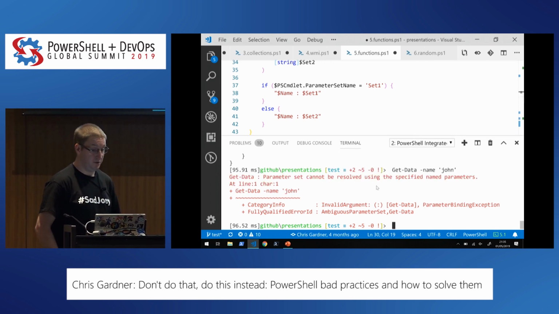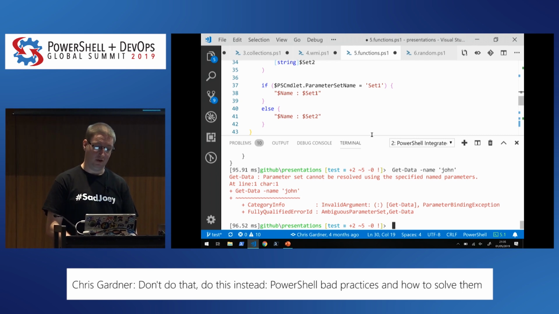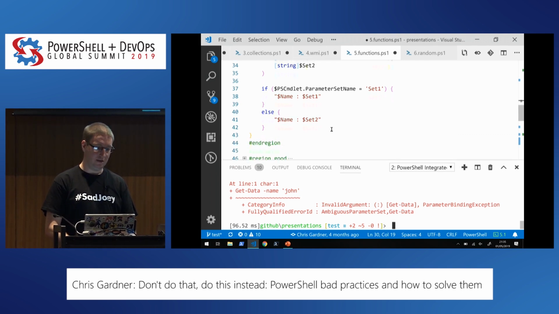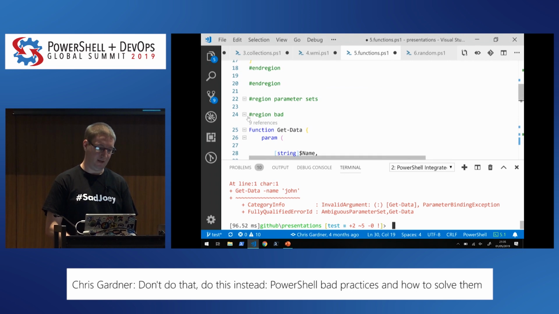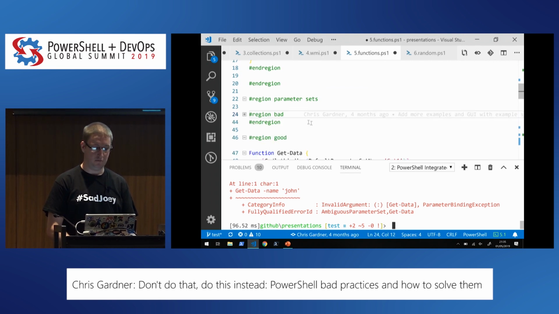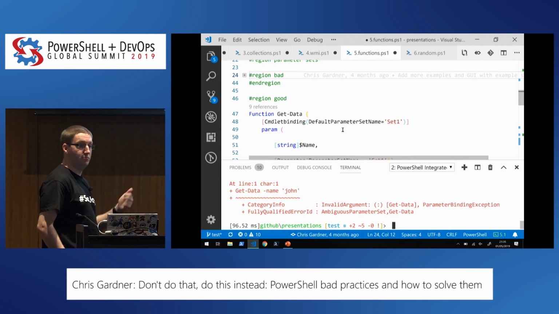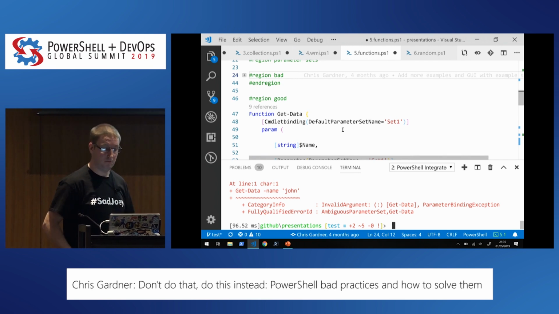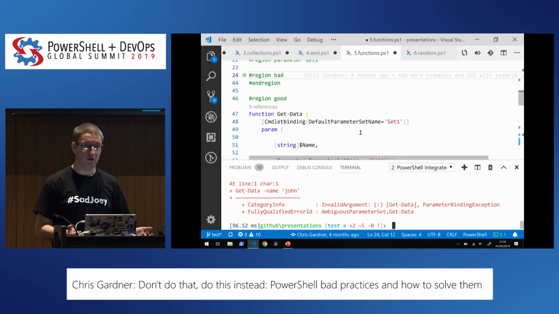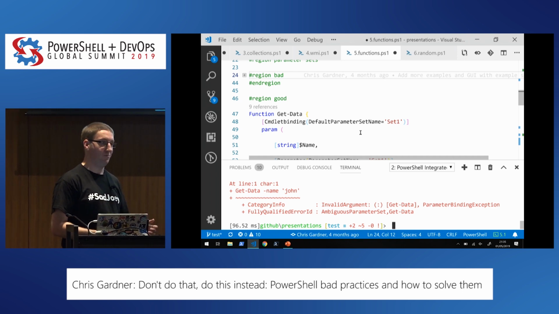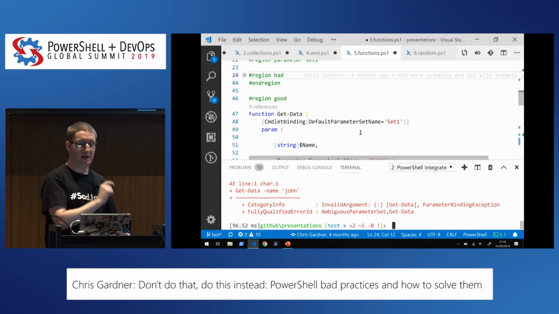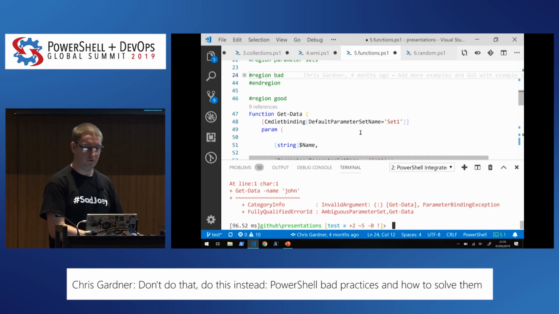So parameter sets are super useful, but you kind of need to use the DefaultParameterSetName, and then CmdletBinding, which you should also be using in all of your functions. But now, if I just tell it a name, it'll go, I know what I need to do, here's the thing you want me to do.